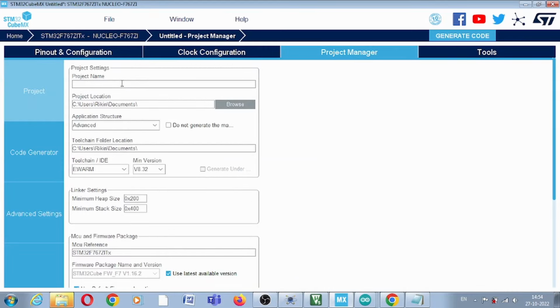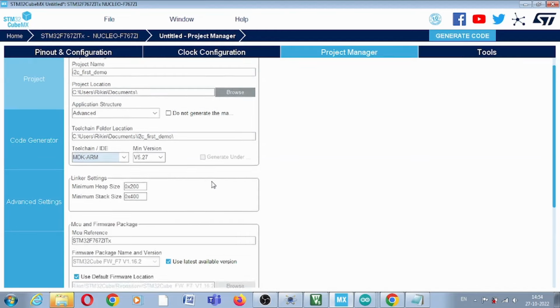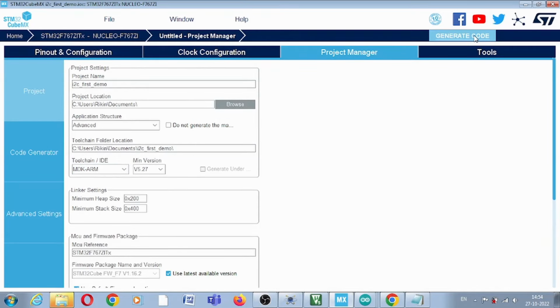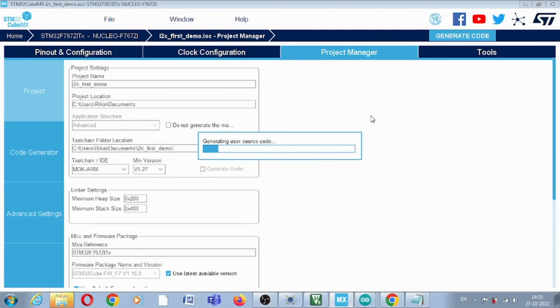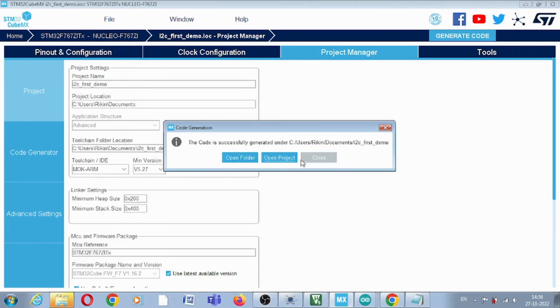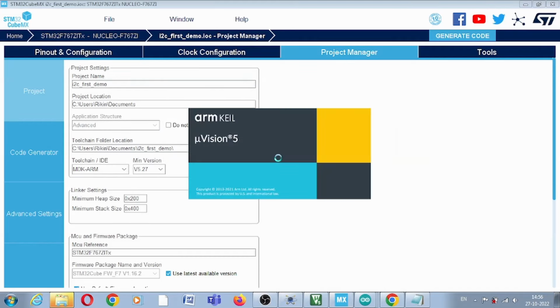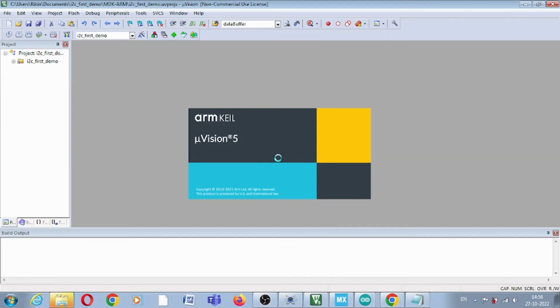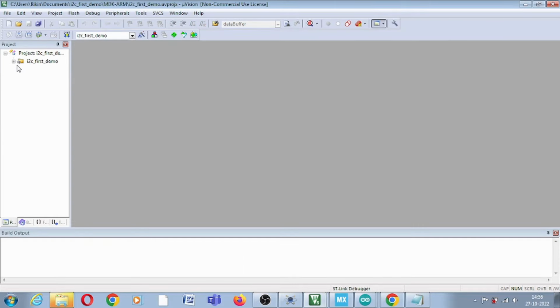Then in the project manager I simply give any name, so this is I2C first demo. In the toolchain I'm using Keil, so I'm selecting MDK-ARM. Then simply click on generate code, and it will generate the code for you. Now the project is successfully generated. Simply open the project, and it will open the created project in the Keil environment. So this is our first demo.